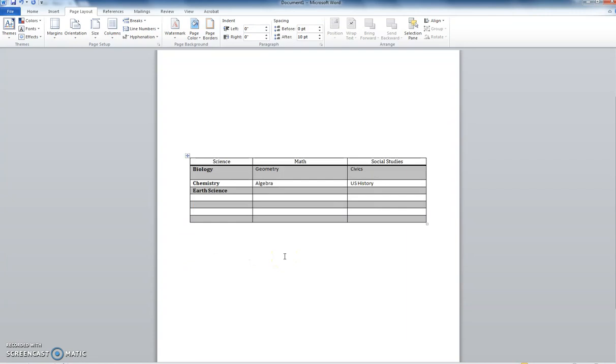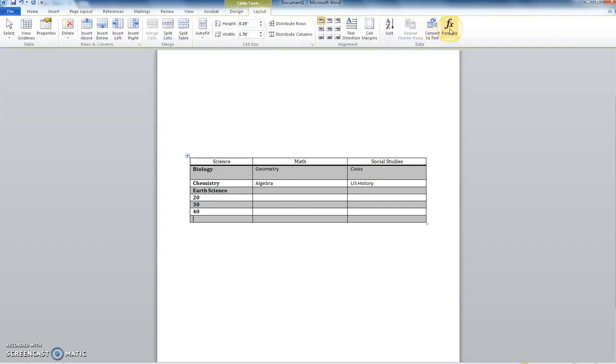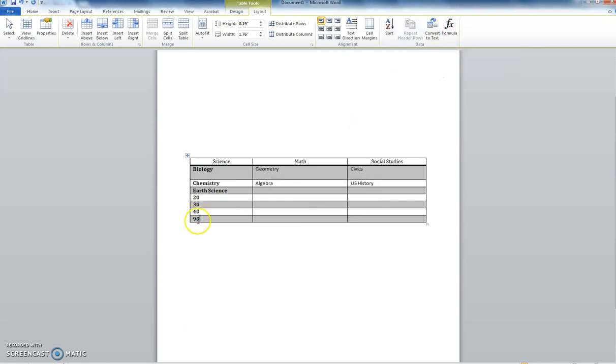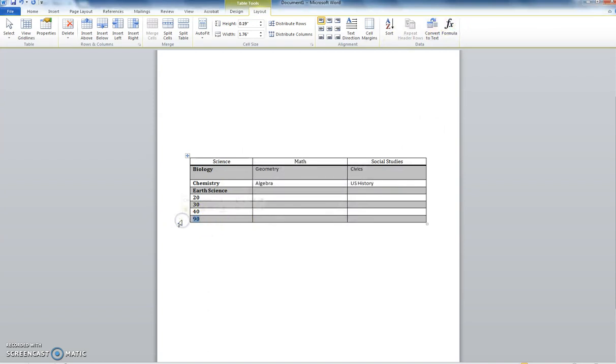Now if you have numbers in your table, so let's add some numbers here. Let's just do 20, 30, and 40. And I want to add them up. There's a formula right here. And you can add the sum above and see how it adds the numbers for you. So that's a very basic formula where you can just, again, click on formula, click OK, and it adds the numbers for you.